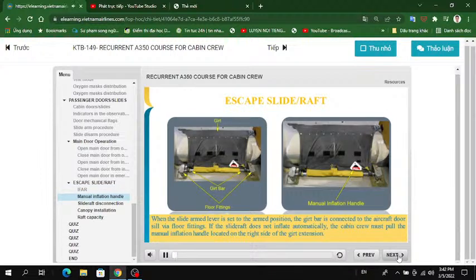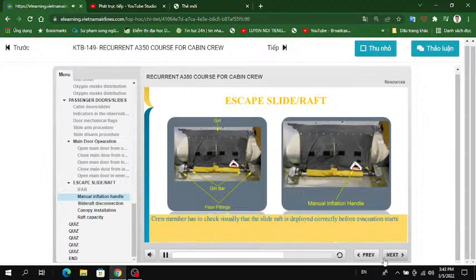When the slide arm lever is set to the armed position, the girt bar is connected to the aircraft door sill via floor fittings. If the slide raft does not inflate automatically, the cabin crew must pull the manual inflation handle located on the right side of the girt extension. Crew member has to check visually that the slide raft is deployed correctly before evacuation starts.